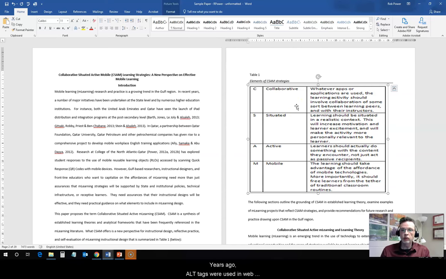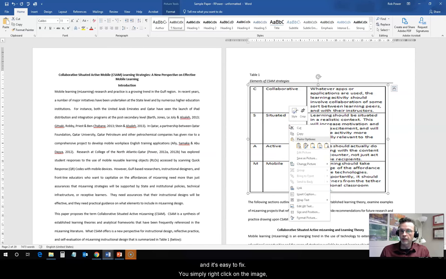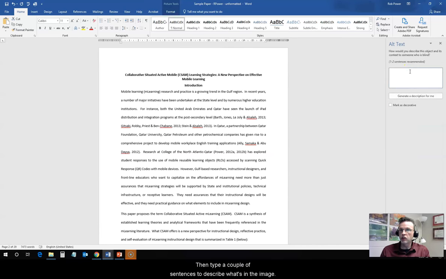Years ago, alt tags were used in web browsers so that they would display some text if your connection was slow and you couldn't download the image. They now serve that digital accessibility purpose, and it's easy to fix. You simply right-click on the image, and you find the Edit Alt Text option, and type in a couple of sentences to describe what's in the image. This table lists questions related to the four categories for the CSAM framework.